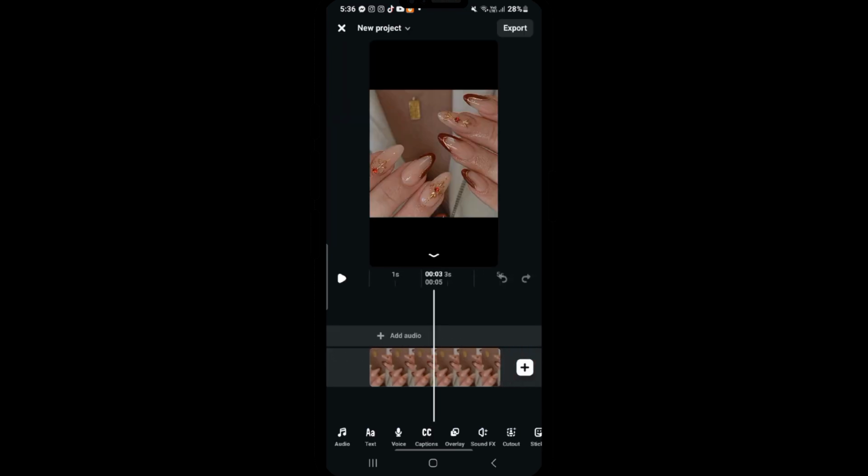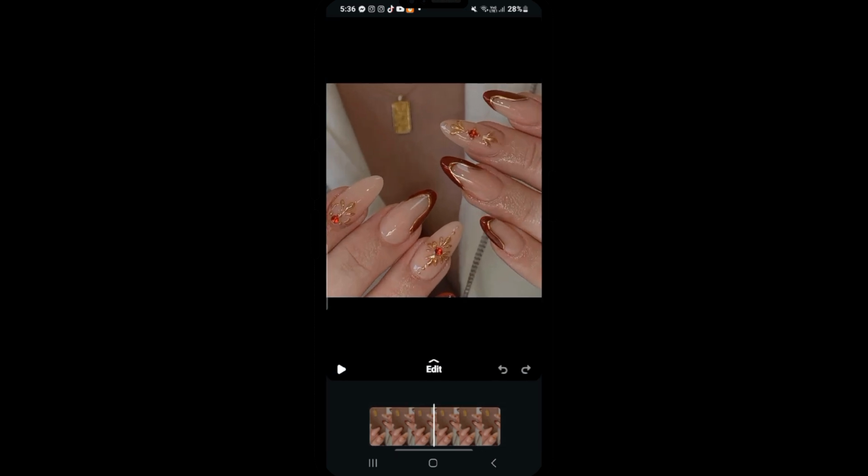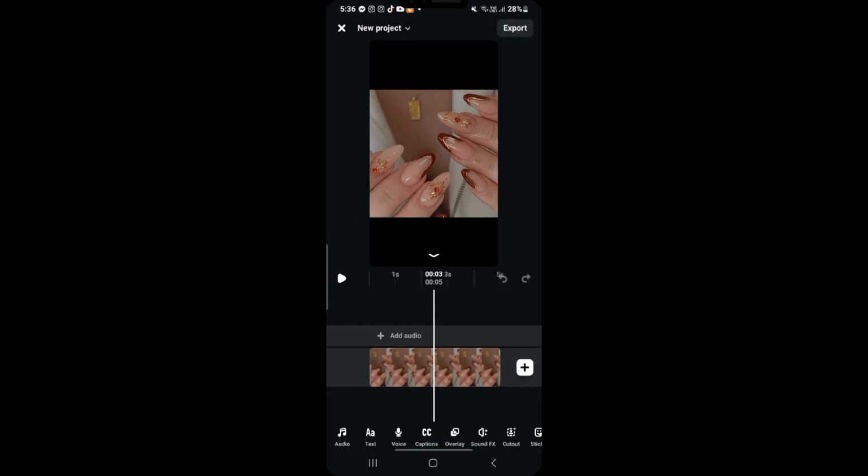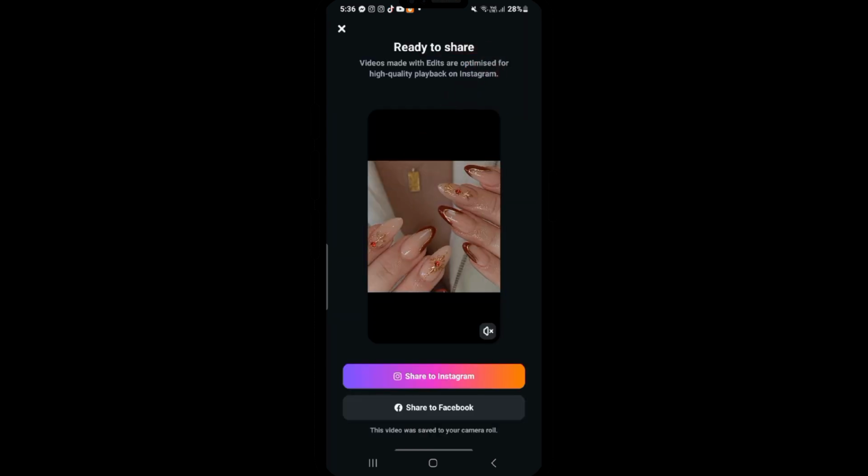Now from here you can do whatever you like. You can edit the photo or you can convert it to your video. Once you're satisfied with it, tap on export. Once the video is exported, you can tap on share to Instagram or share to Facebook. Choose whatever you prefer.